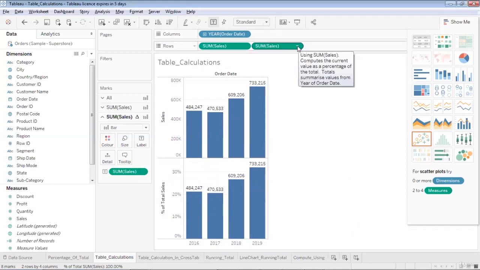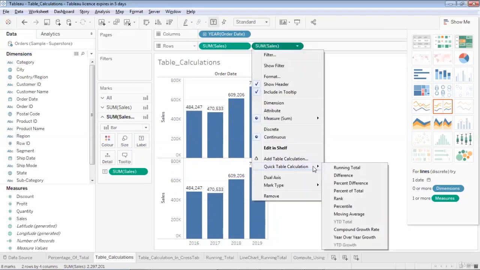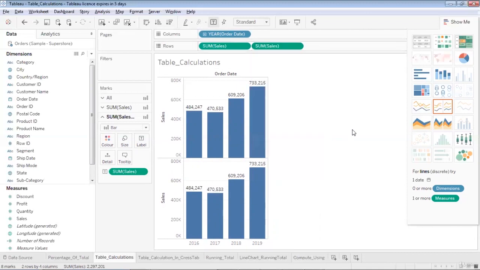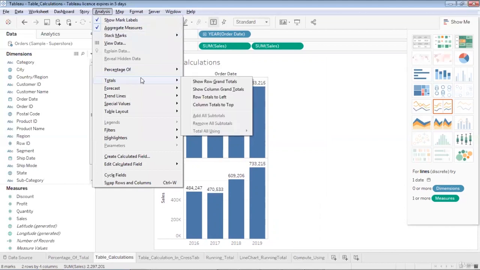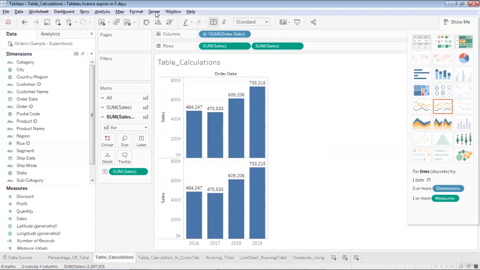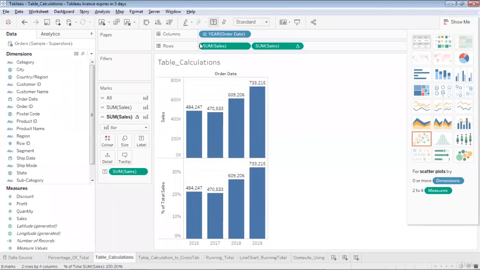It's taking some time to convert. Let me clean the previous one. I went over here into quick table calculations, percentage of total. But before finding the percentage of total, I'll also have to make sure that in this analysis, I do totals, show column grand totals. And then when I come over here and go to table calculation, I say percentage of total. So you must be noticing over here that although I have converted it into percentage of total, I get it in the scale but not over here in the values.